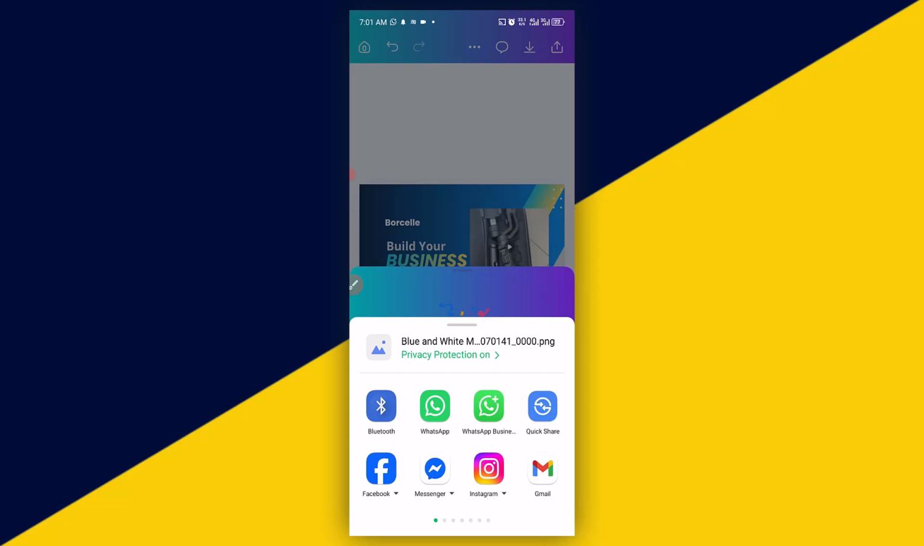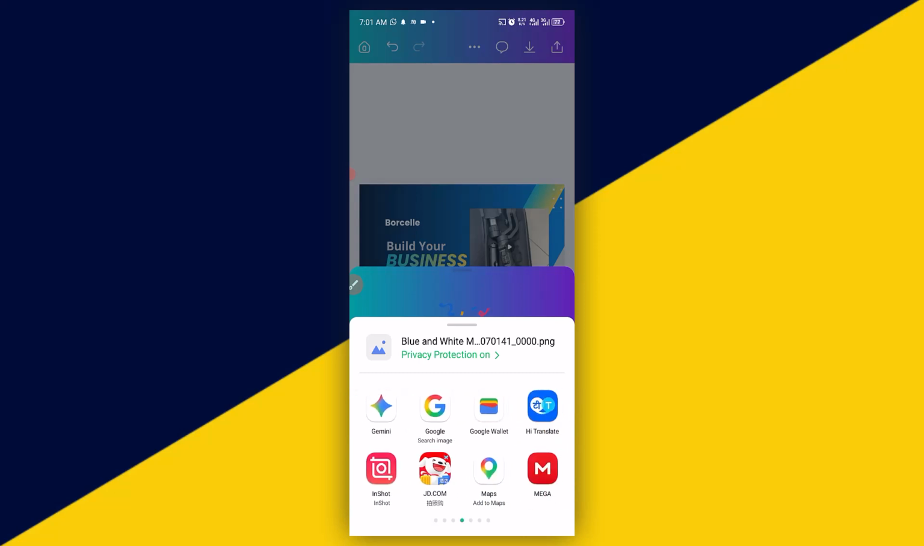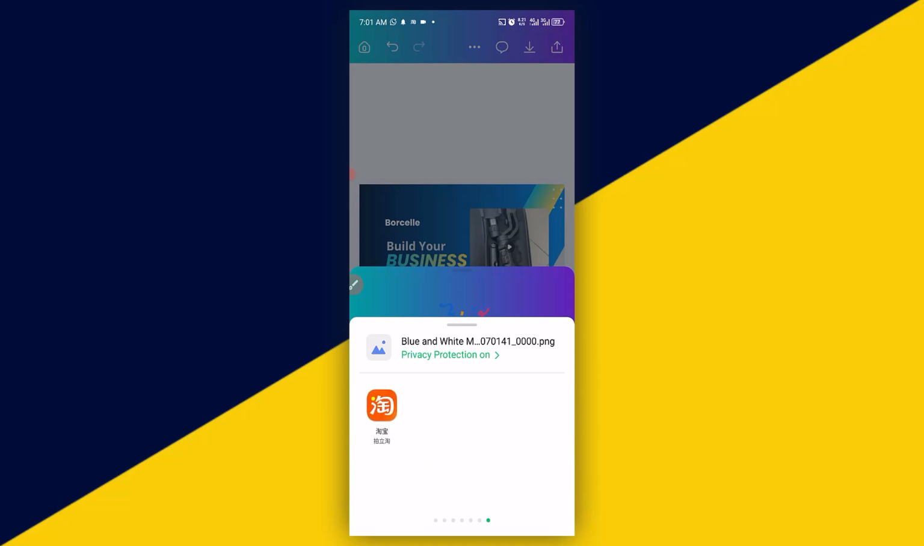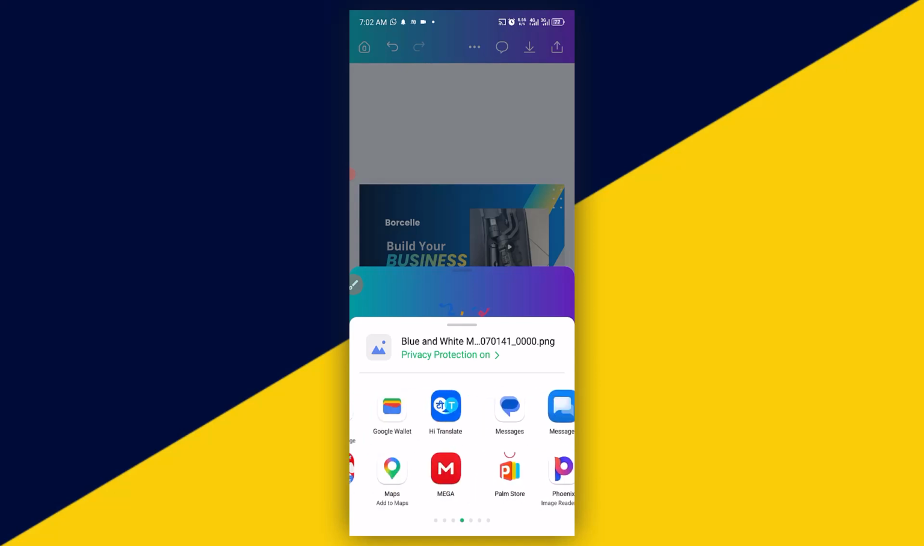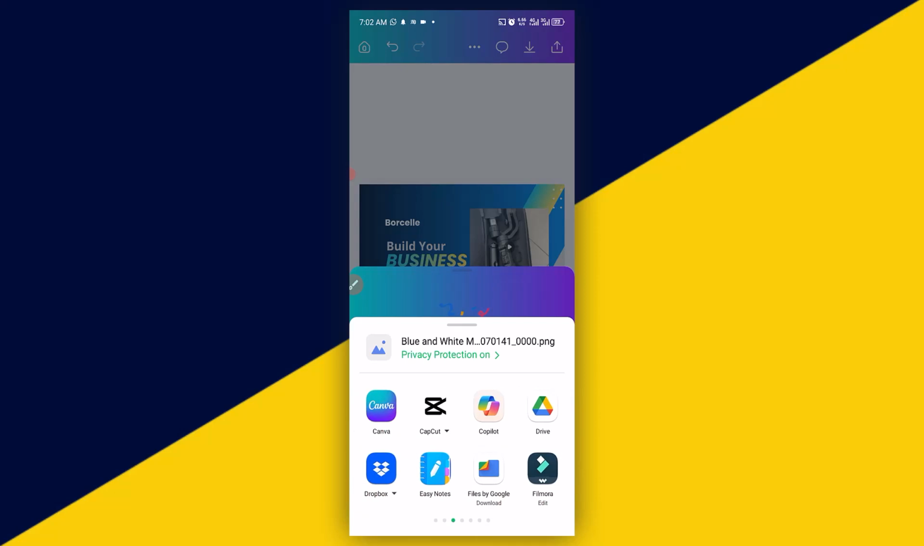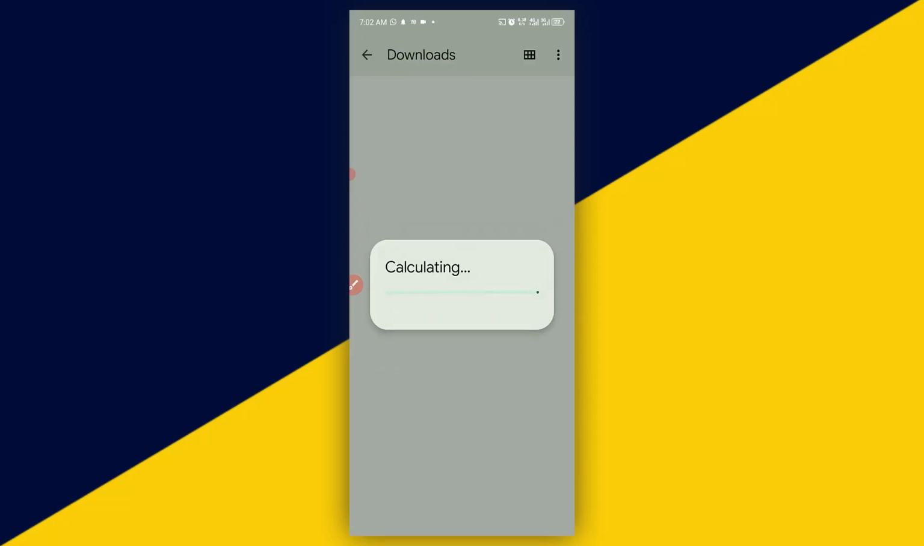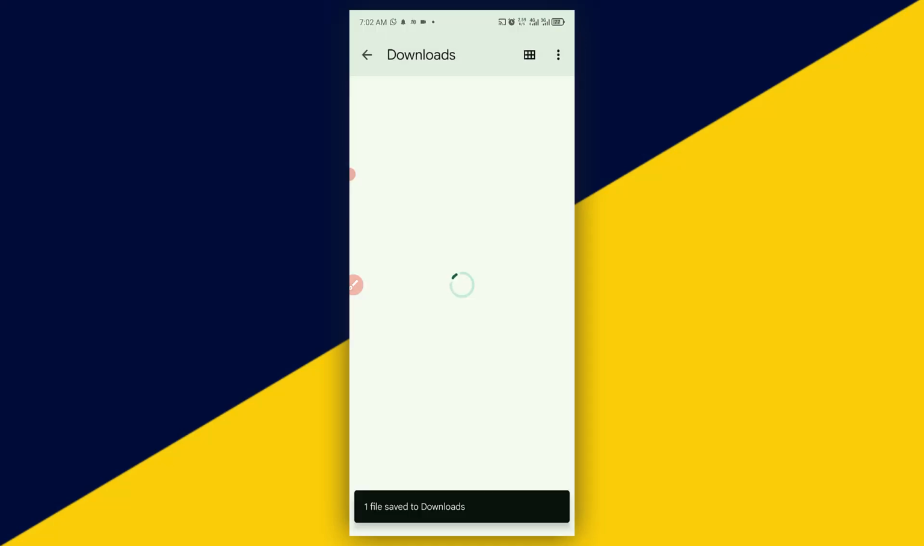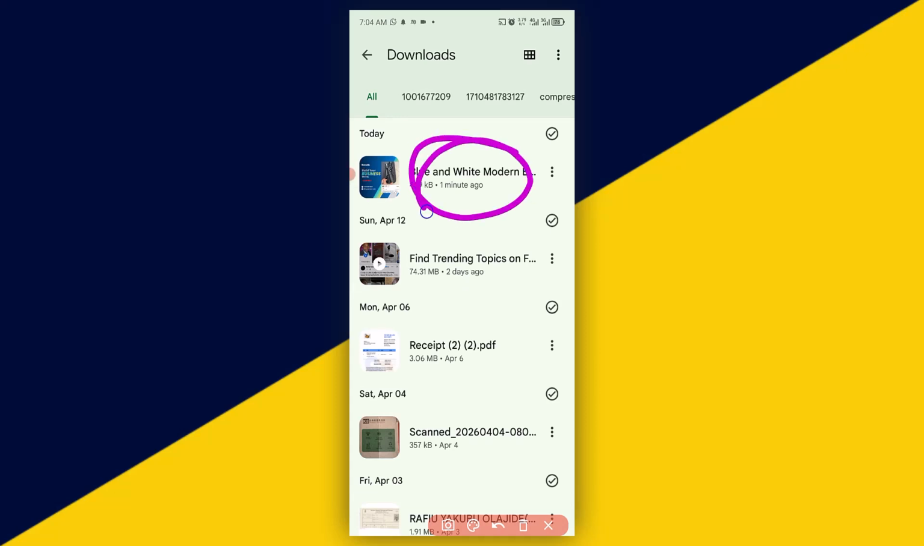You can either share your design on WhatsApp, Instagram, Gmail, different options here that allow you to share the design. You can also save it into your gallery. So in my whole hand right here, I'm going to go ahead and click on save to file by Google right here. I'm going to go ahead and click on that, and the design will be successfully saved and download into my device gallery. You can see one file saved to download, just like so. You have the design right here. So I'm going to go ahead and open up the design.